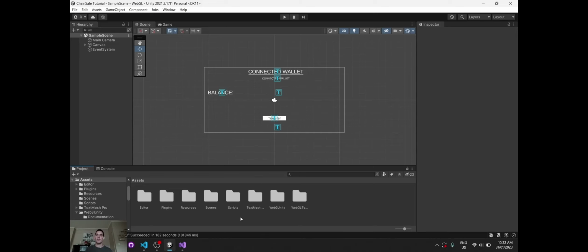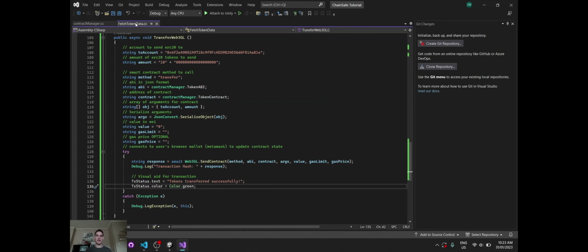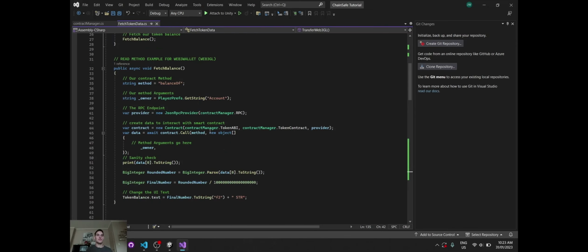So similar to that of the Web3 Wallet or desktop video that I made, we'll be looking at the exact same functions. This is the contract manager here that holds our token contract from Solidity or Remix, our token ABI from Solidity or Remix, and then my own custom RPC node just for more reliability when fetching data. It's way faster.